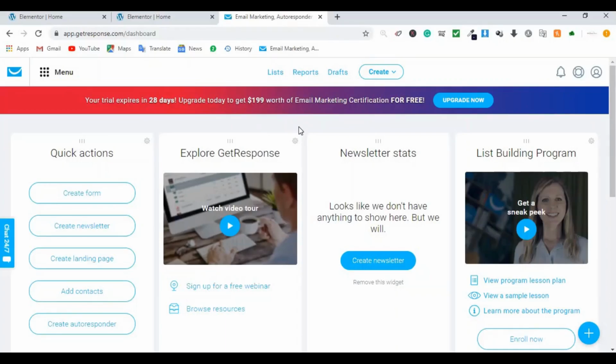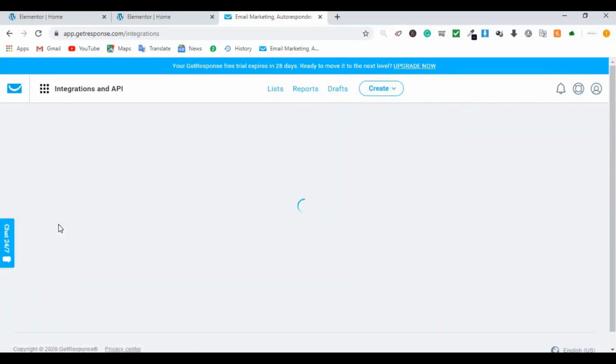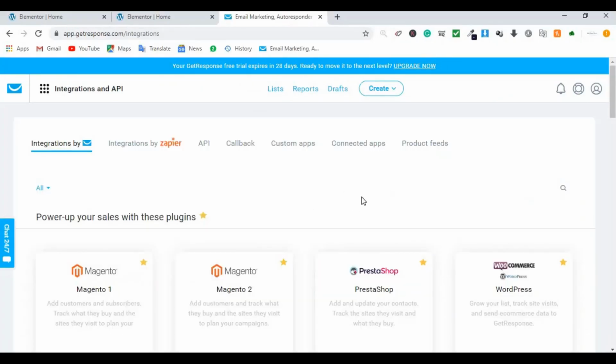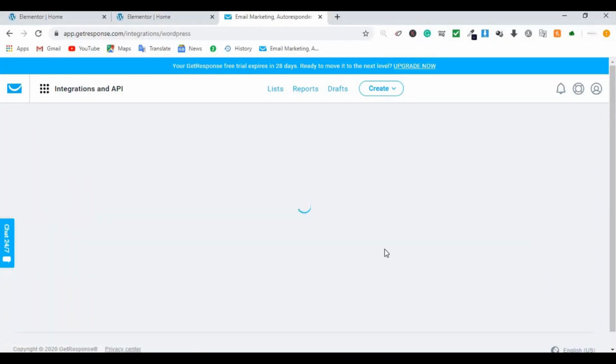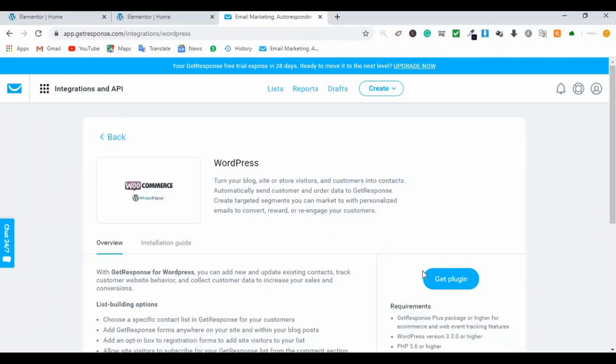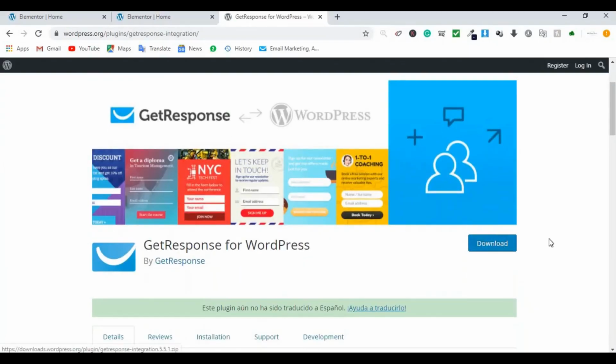So this is the dashboard, guys. After creating your account, you are going to get here, and when you are here, all you have to do is click on the menu and come to where it says integration and API. So click on it, and it's going to take you to this page. So when you get to this page, just click on WordPress and click on get plugin. So when you get here, you can download the plugin. I'm not going to be downloading this right now because I already have it.